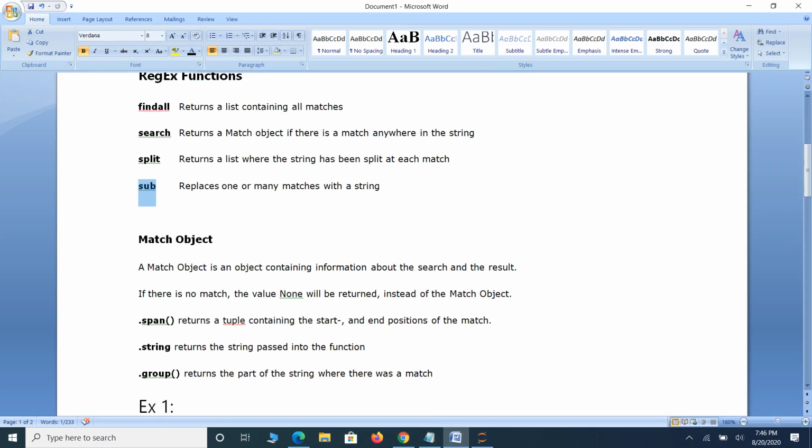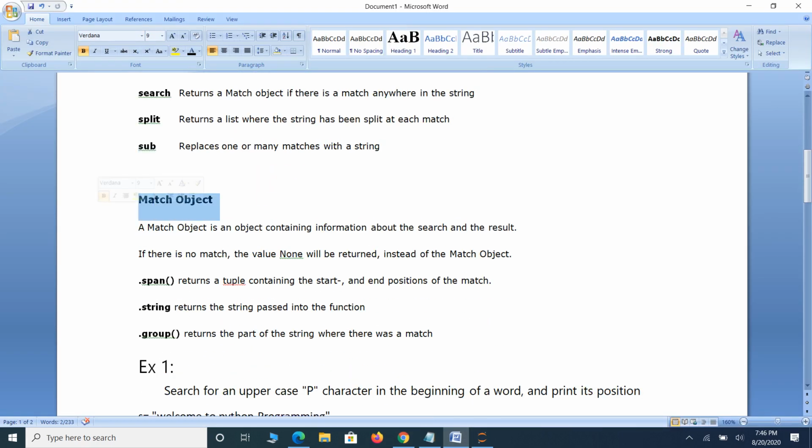Now we will discuss the match object. The match object is what we simply saw in the search case.